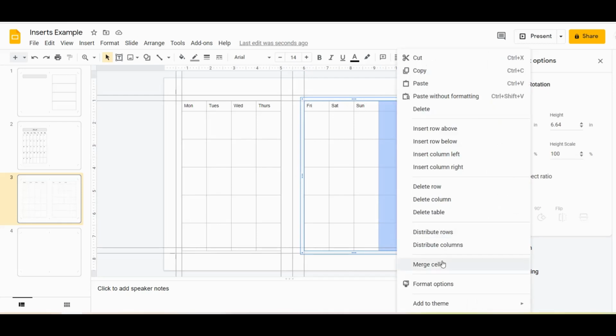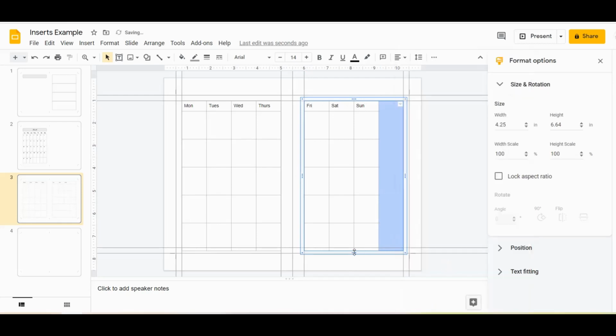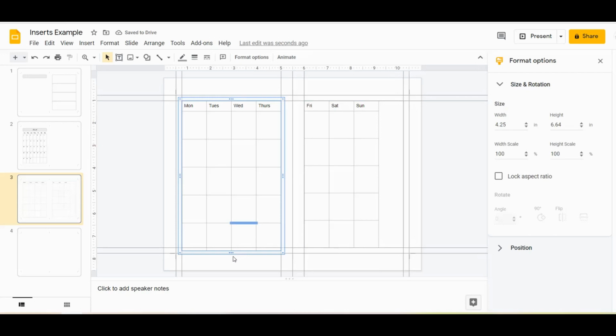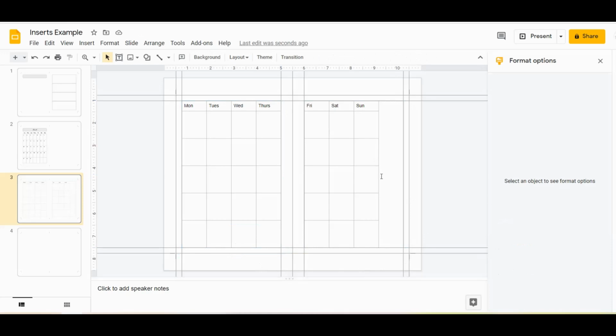And for this, I will take one of the columns, right? Because we only have 7 days of a week, but I have 8 columns, and I will right click and merge those cells. And then that way you have a sidebar area for your month on 2 pages view.